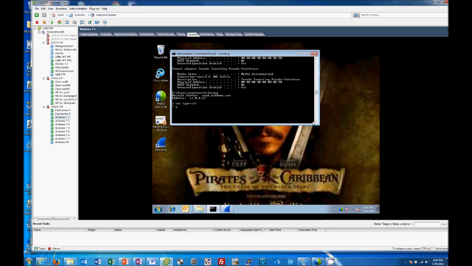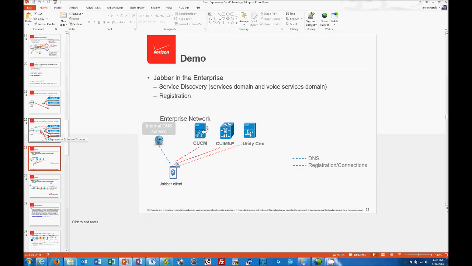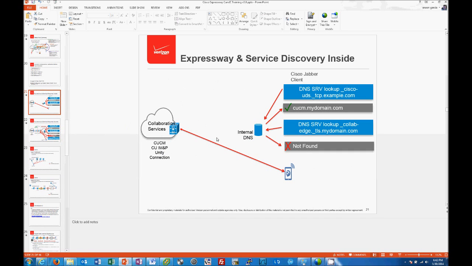Okay, and if you remember, we're inside the enterprise, and if you remember the service discovery, we just blast. What Jabber is going to do is shotgun blast these DNS queries for these SRV records. I'm not going to do them in the exact order that Jabber does, but I want to show you one fail. So if you remember outside, let's go look at this again. We're inside the enterprise here, and this collab edge should fail because we're inside the enterprise. So underscore collab dash edge.